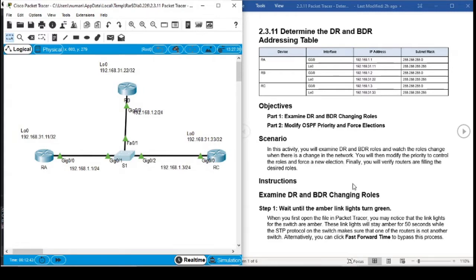So in step one, first we have to examine the routers one by one. You have to wait for 50 seconds. They said in the instruction, if there is an amber color, don't run the command, wait till the color of this port is green. You can use this forward button to move it forward, and within a second it will be green.